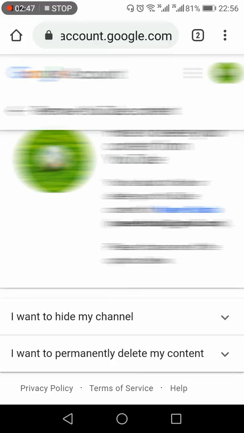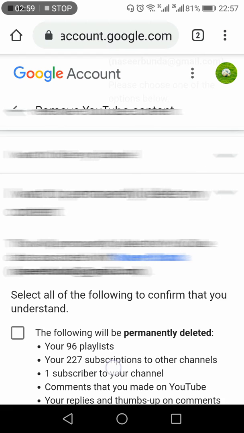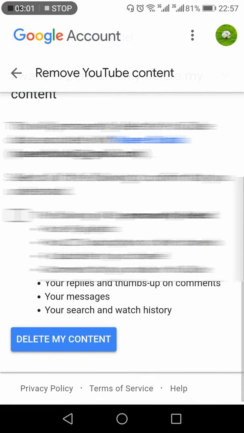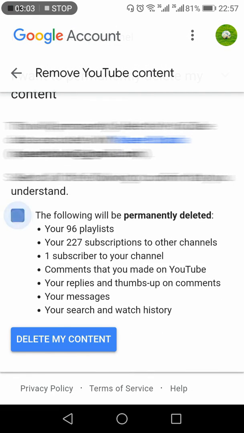And now you are presented again with the choice of whether you want to hide your channel or permanently delete your account. Click that, and from here you can select this one and press Delete my content, and your channel will be permanently deleted. So that's how you can delete a YouTube channel on your Android mobile.